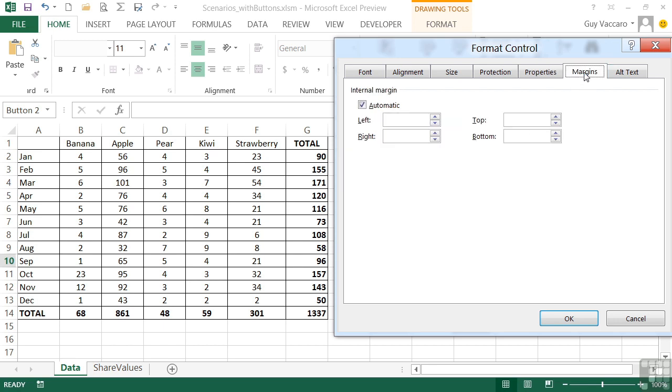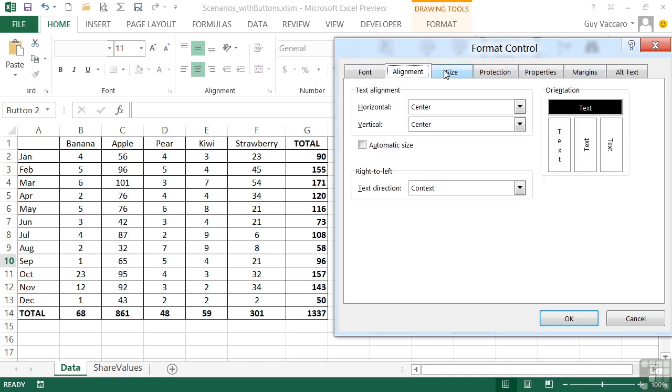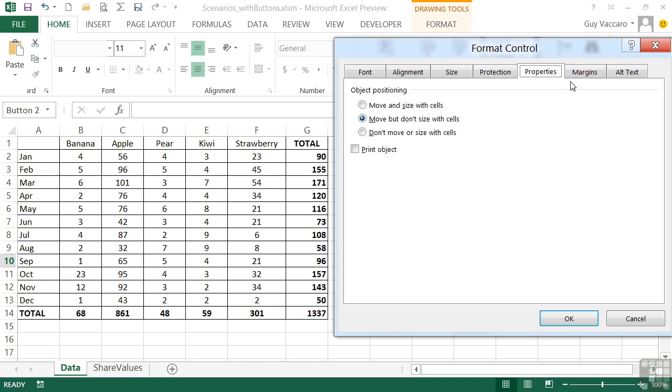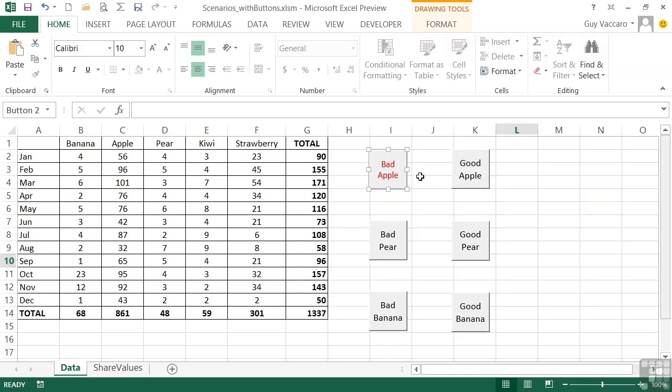Margins within the box, so how close to the edge can the text get? And then there's even alt text, which is placed in the name of our label. So that's everything that you can control on a form button: font, alignment, size, protection, properties about moving, margins, and alt text. Okay, so the button itself will always remain grey.